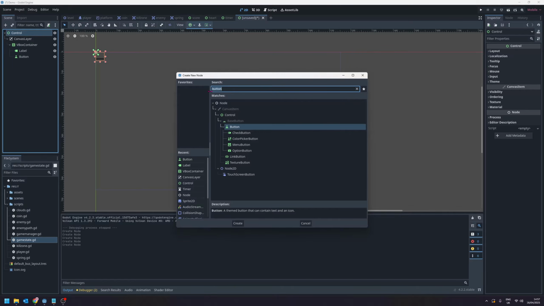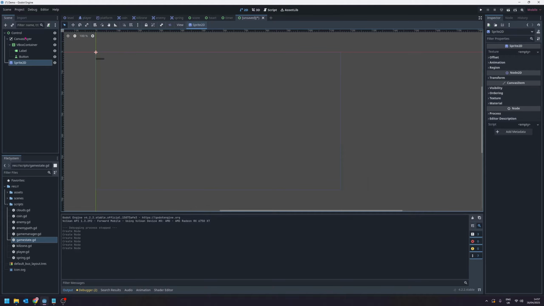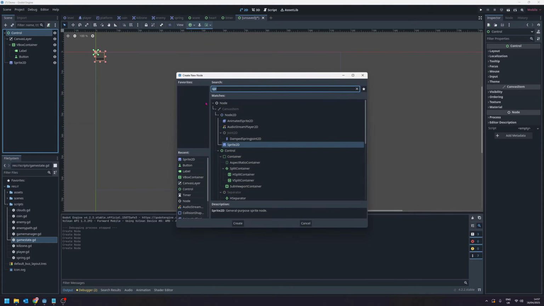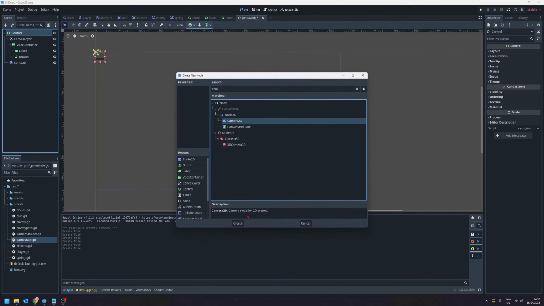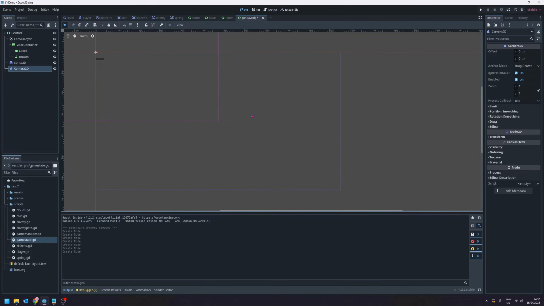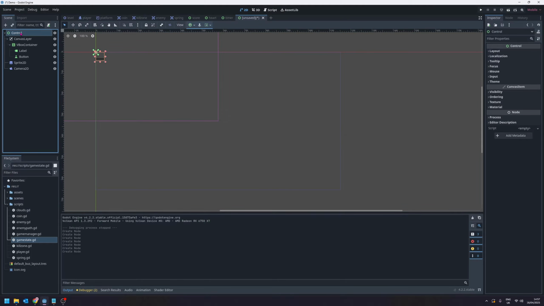So add the button. Now, right click on the control node again, and we're going to add a new child node of the control node. We want to find the sprite 2D option. And we're going to right click on the control node again to add another child, and this time we're going to add a camera 2D. So add the camera.